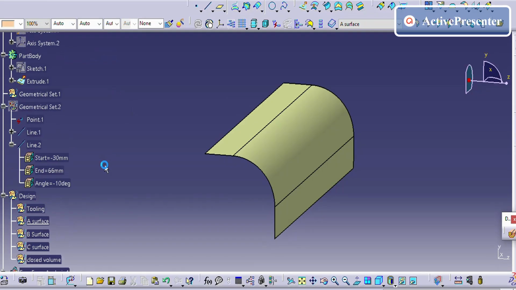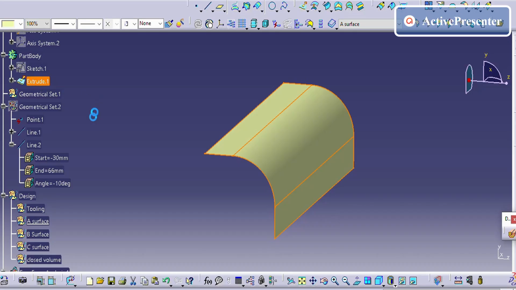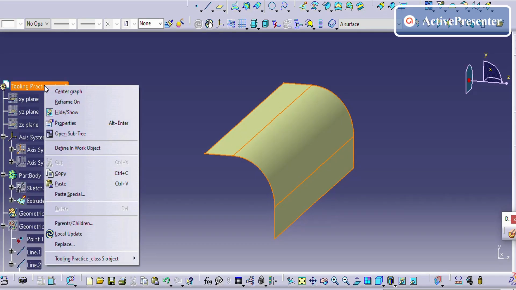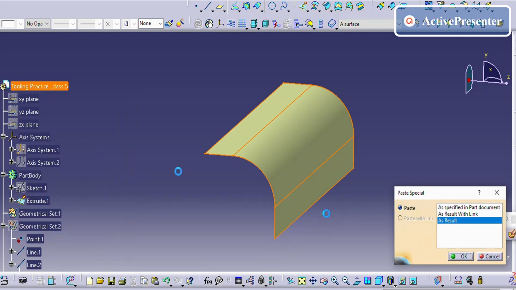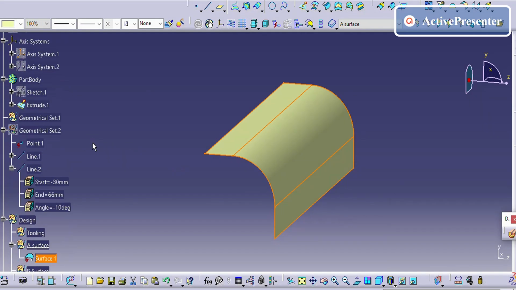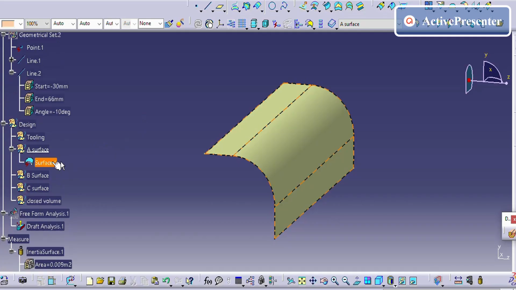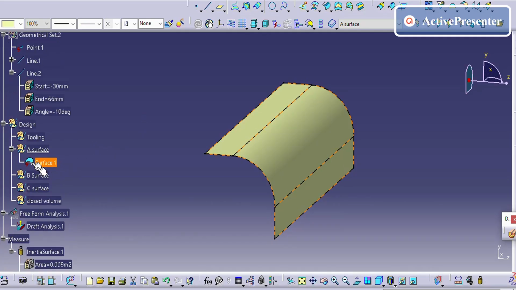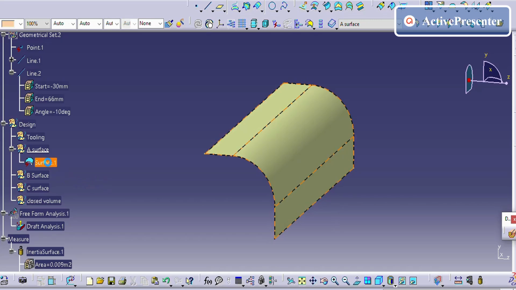Whenever you get the part, you will have one surface. This is your A surface. Without any link, this red color symbol is there, no? It shows that it is isolated, so it is not related to any other feature, datum, plane, sketch, anything. It's an isolated object. If I delete it, it won't reflect on any other part.